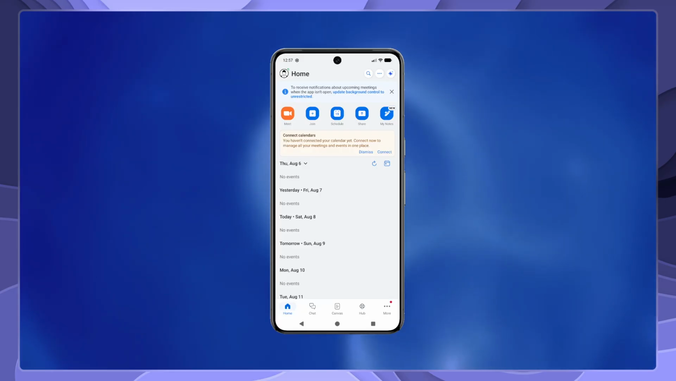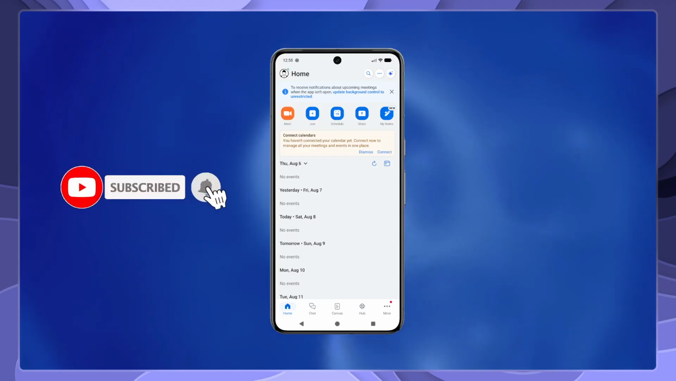First, open your Zoom app on your mobile device and log in with your credentials. Once you're logged in, you'll land on your main screen where you can access all your meeting options and settings.